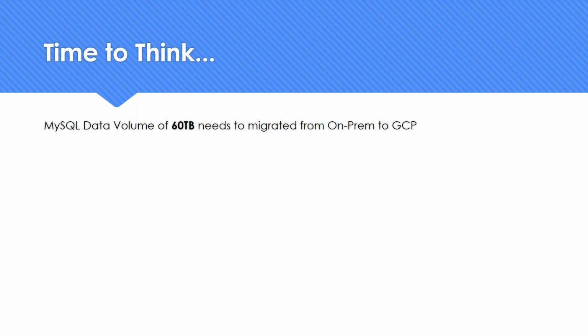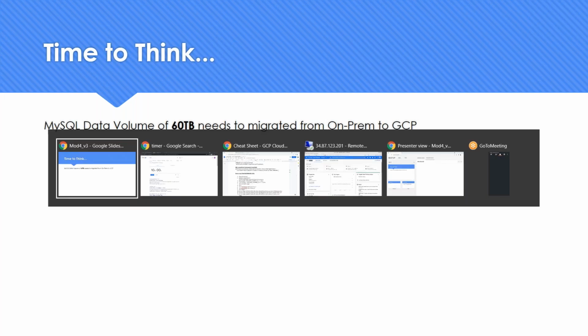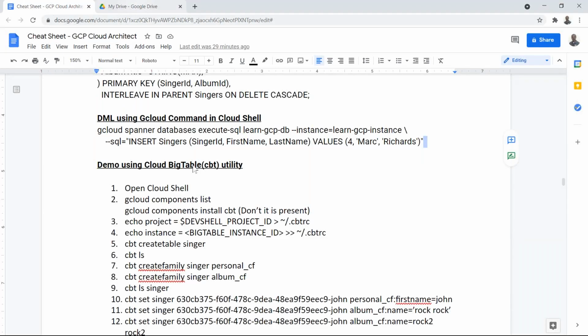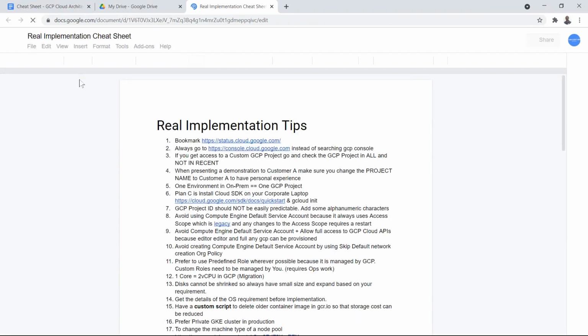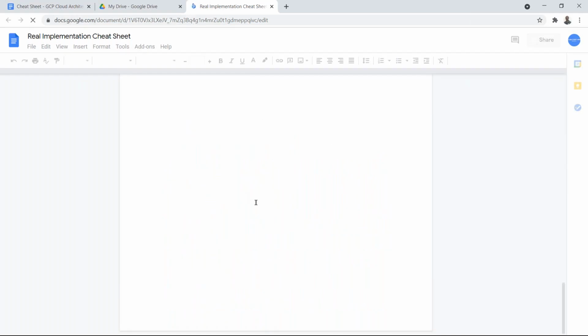So in this case, we have to fall back to our best bet, which is our virtual machine. So simply create a virtual machine. Now for 60 terabytes, you take a call whether you want to use, for example, a transfer appliance or not. But if you go back to the real implementation cheat sheet which we created, we had created the chart, right? Just look into that. 60 terabytes is your data. How long does it take? I feel it does not require a transfer appliance, so let's just verify it.